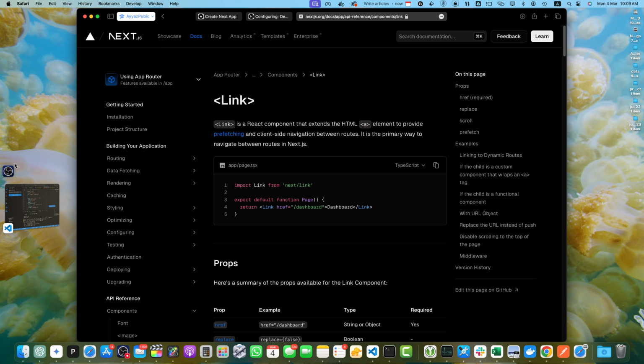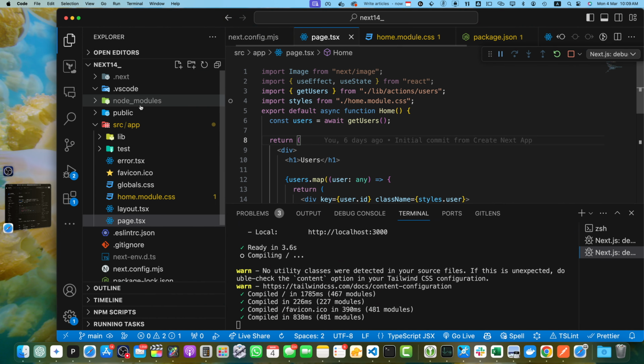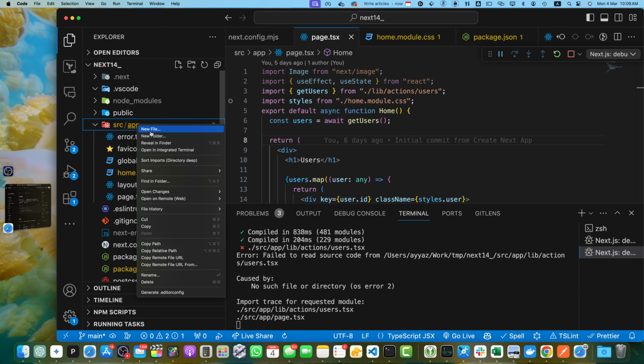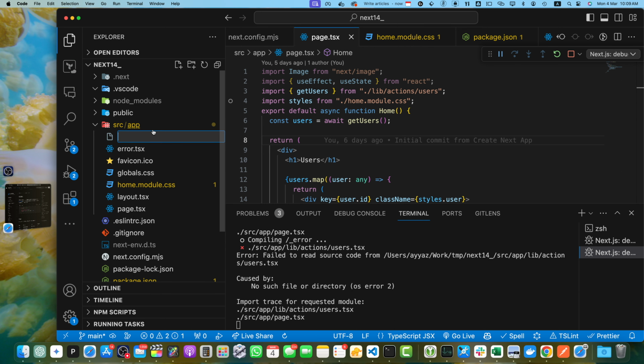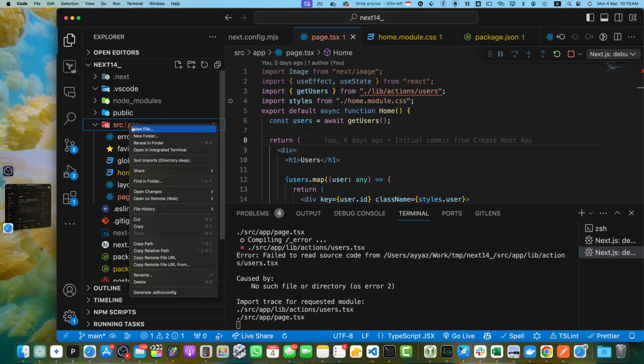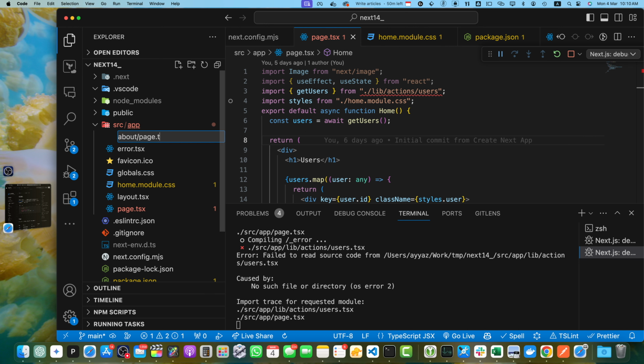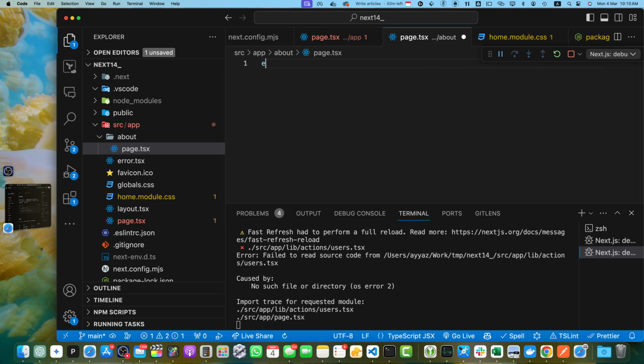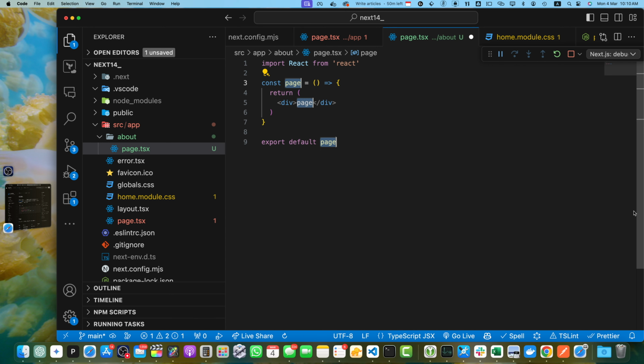Link component is the primary way to enable client-side navigation between pages. So this is how you can use it. So let me open my project, and here I will create few pages to show you. So in the app directory, I will create a folder. I will create a file about page.tsx and I will export it. So I have created the page and exported it.